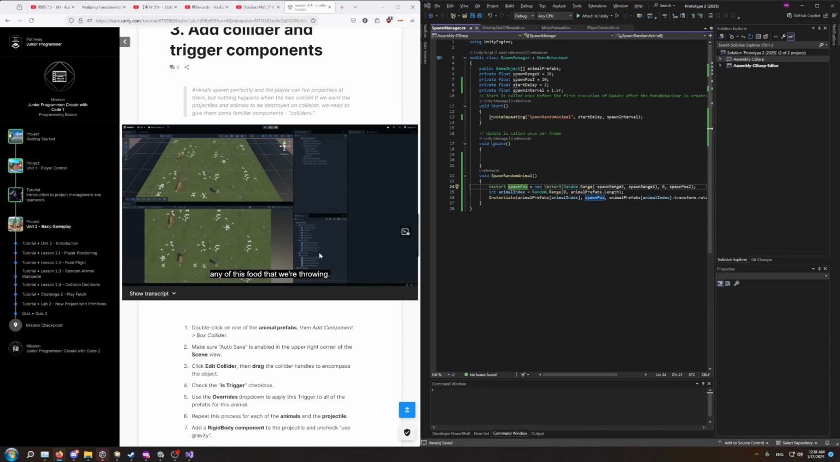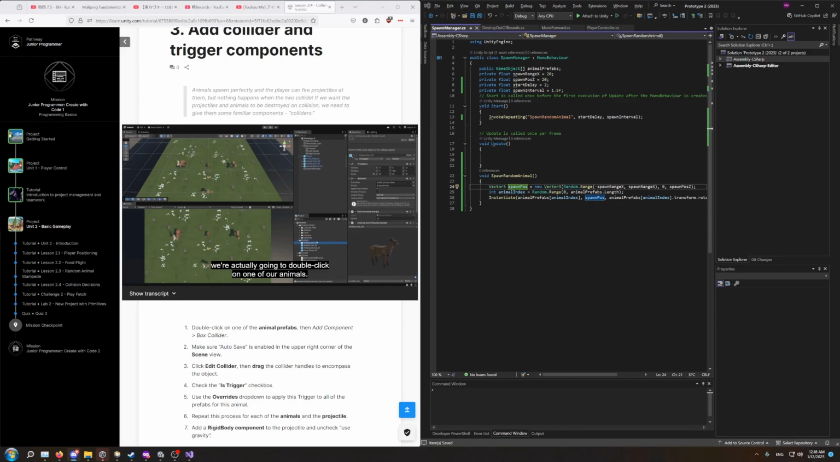What we need to do is have them detect collisions whenever this piece of food runs into these animals. And we're going to use something that should be a little bit familiar called colliders. So what we're going to do first is double click on one of our animals.